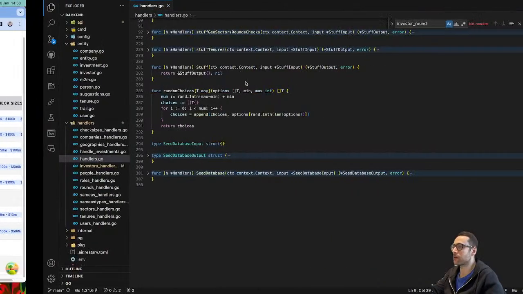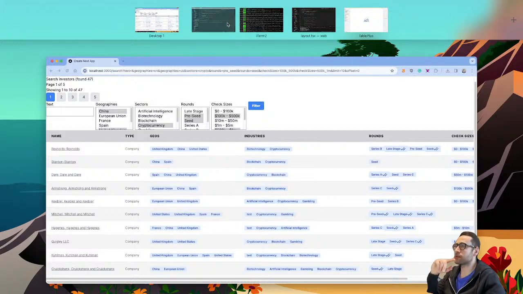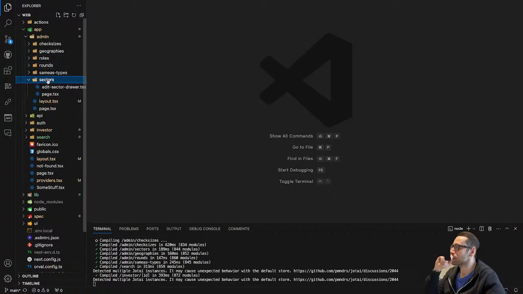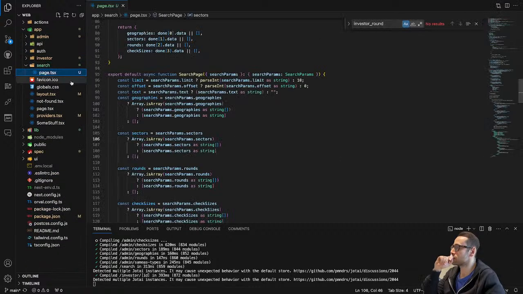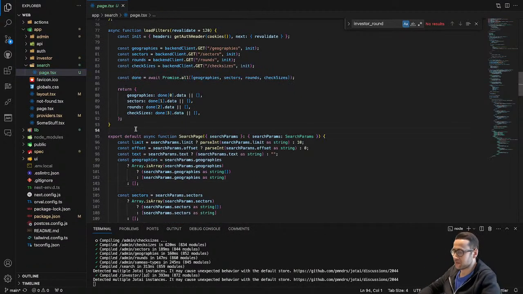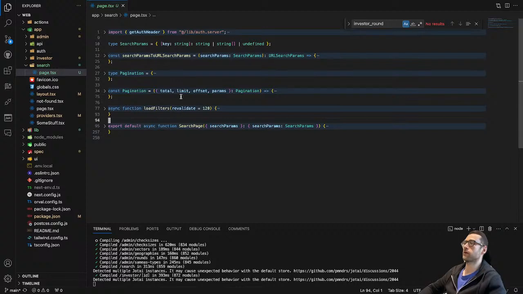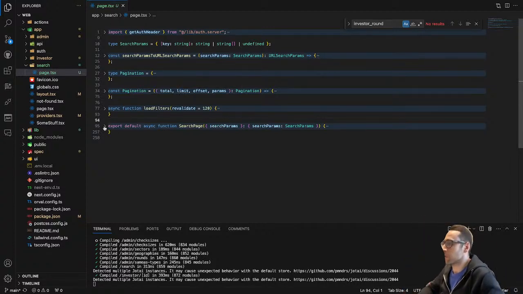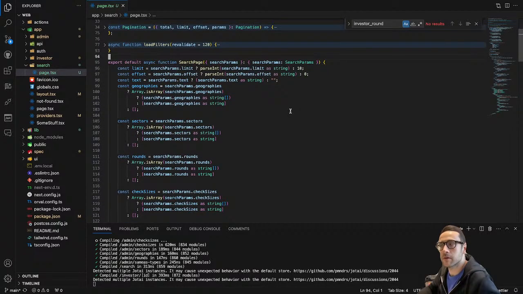Now, the good thing with server components with React, where is it? Search. It's super messy because it's the first time I work with NextJS 14 app router. So I'm just trying to get my way around it, but we're there. We'll clean up later. Right now we're just boilerplating and proving the concept.